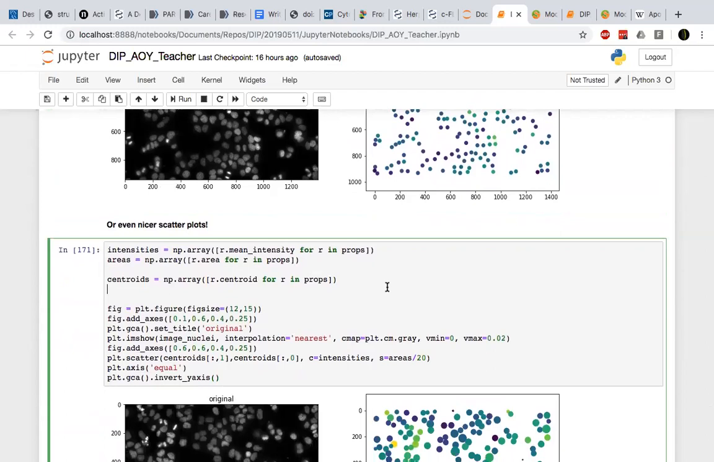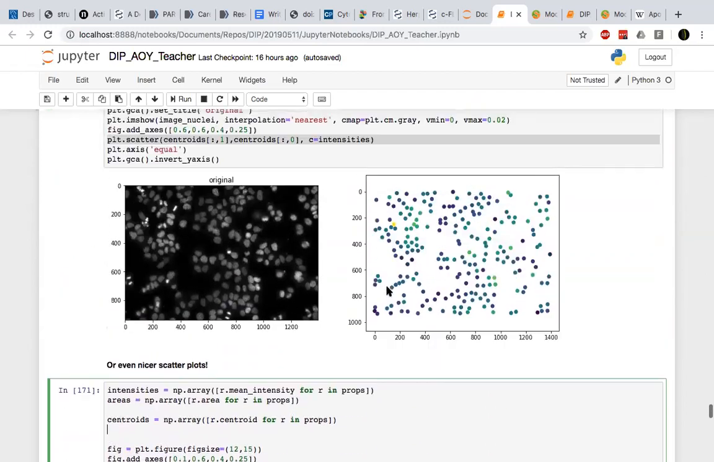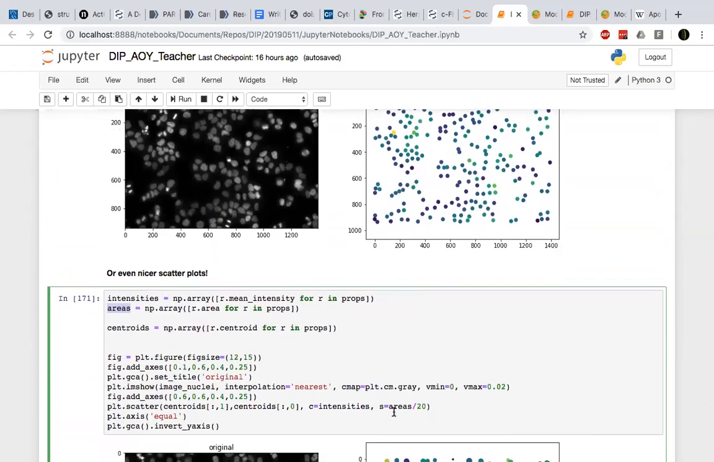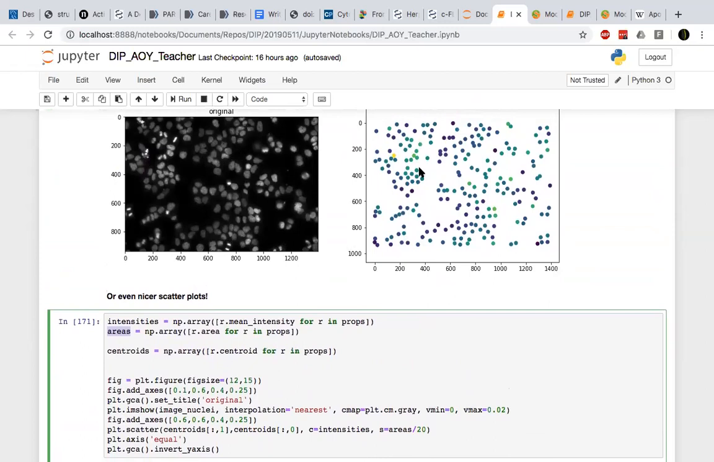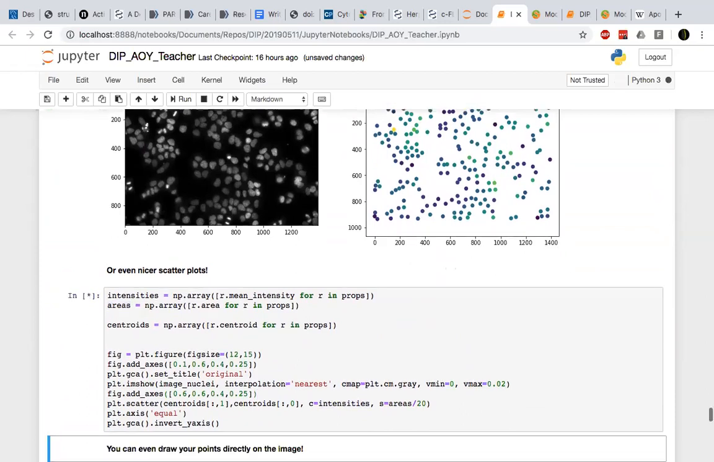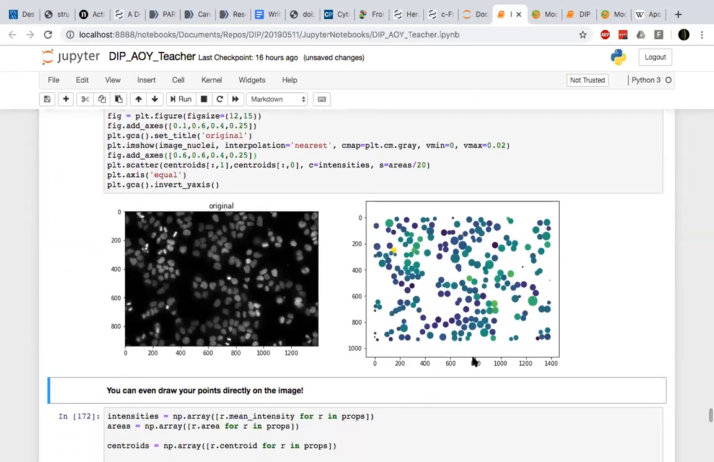You can do even nicer plots. So plot both the information about the intensities and the information about the area, and you can encode area as the size of each one of these points, and intensities as the color of each one of these points. So let's see what this would look like. So you see how smaller cells are indeed smaller. I'm dividing by 20 just because the areas are too big, and if I just put areas, it would just look kind of monstrous.